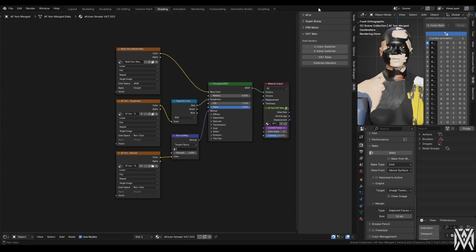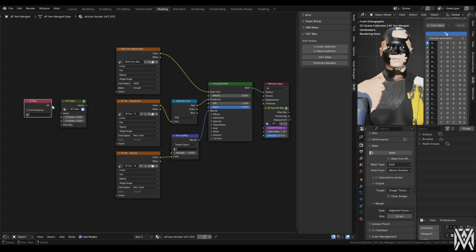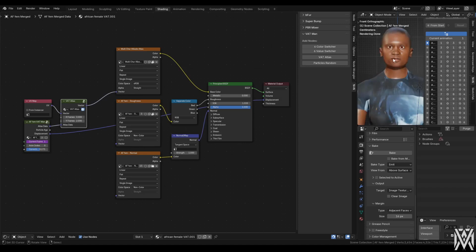Let's come down to the N tab and open the VAT Man panel. I'm going to click to add a VAT Atlas node. There it is. It's already correctly set with the X frames and the Y frames by the manager. It needs a UV map input, which goes into the vector, and the Atlas data comes from the VAT Man node. So I'll connect those sockets and plug the result into the vector socket of my texture node. And there we go. The texture looks much better.